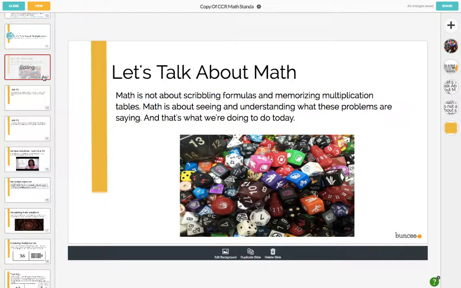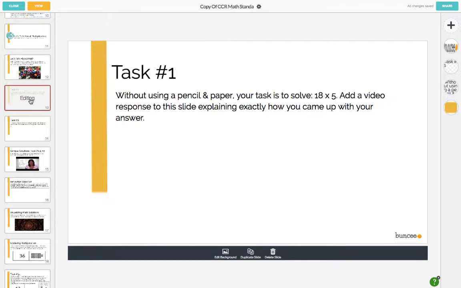As an introduction, students will read that math is not about scribbling formulas and memorizing multiplication tables. Math is about seeing and understanding what these problems are saying, and that's what this Buncee lesson is all about. So task number 1 will be, without using a pencil and paper, your task is to solve 18 times 5. Add a video response to this slide explaining exactly how you come up with your answer.